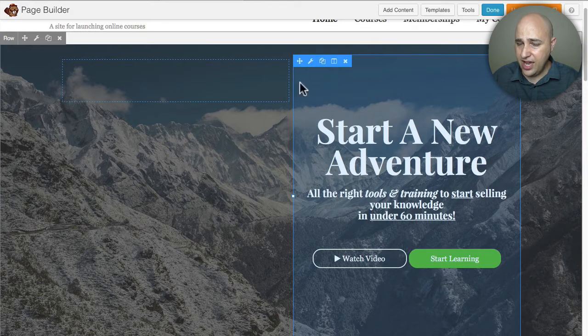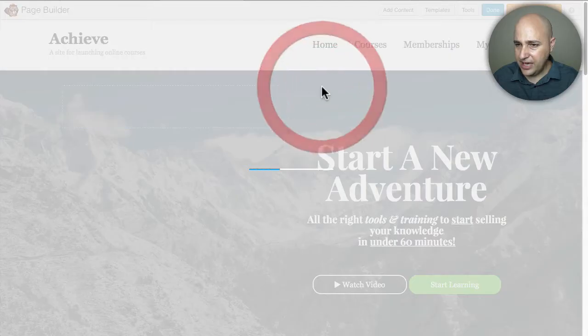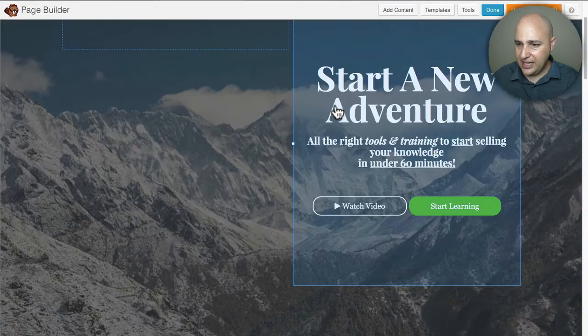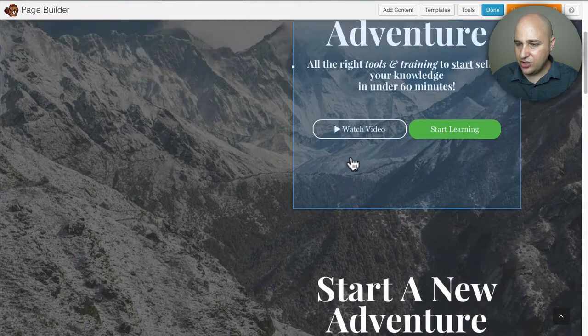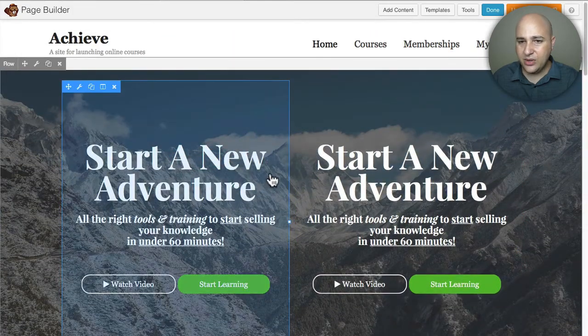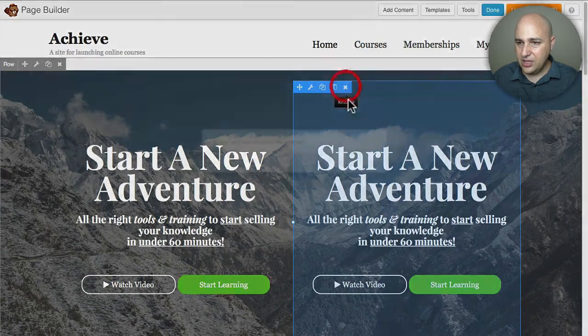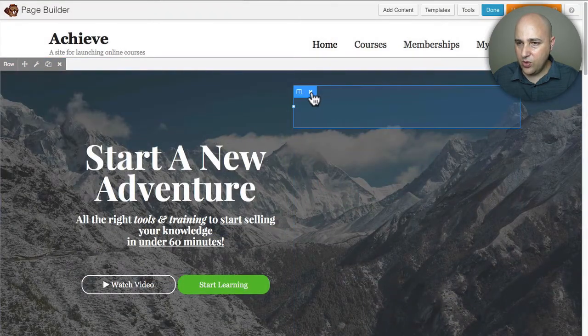So if I wanted to have this right here as well, I could just click on duplicate. It duplicated it. You can see when I scroll down, there's 2 of them now, and I can drag one right there, and that's how easy it is to duplicate and move anything around. So let me get this back to the way it was.